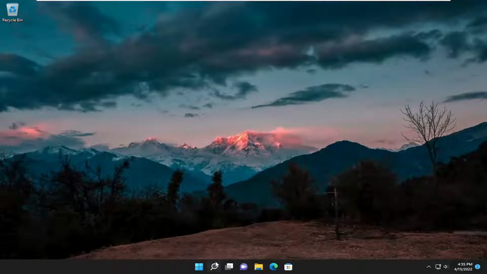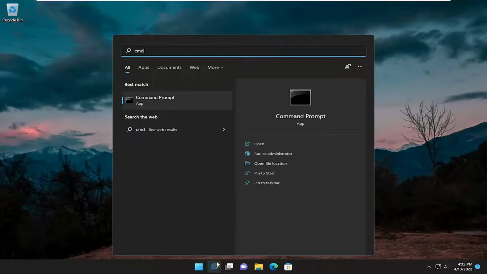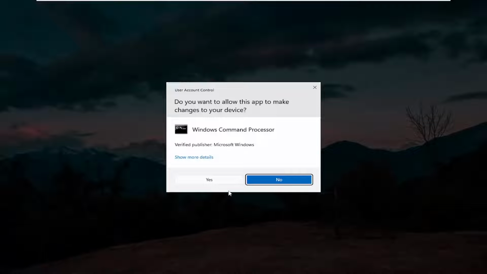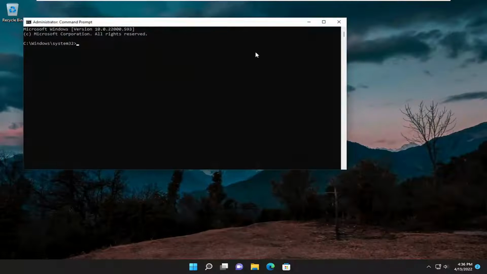So first thing I recommend doing would be to open up the search menu. Type in CMD, best match, you'll come back with command prompt. Go ahead and right click on it and select run as administrator. If you receive a user account control prompt, select yes.